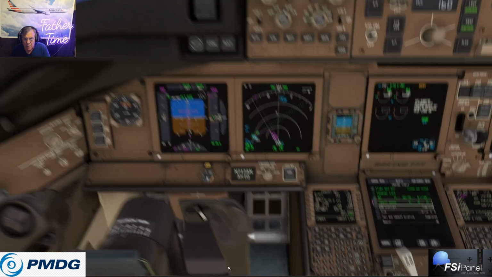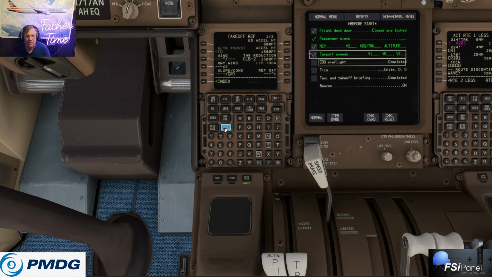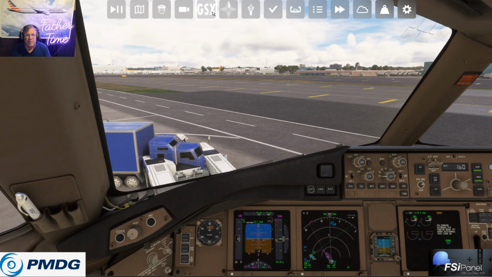We are flaps 5 takeoff, CG's 29, and 152, 155, 156. And if you want to set the engine out, acceleration altitude is 800 feet, 1500 accel, 1500 thrust reduction on page 2. Let's go up top and get the pushback started.